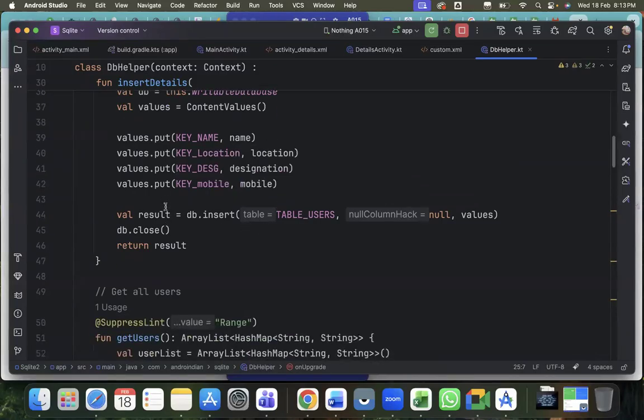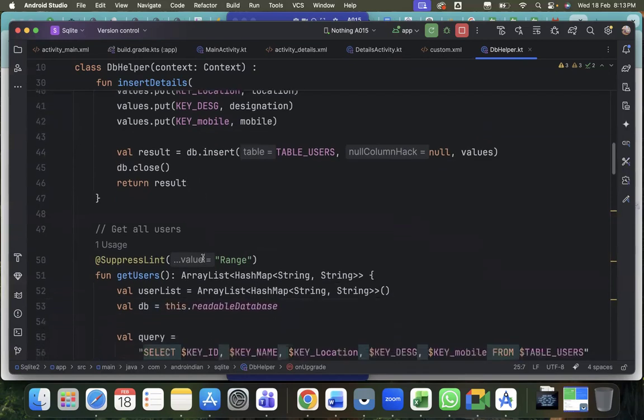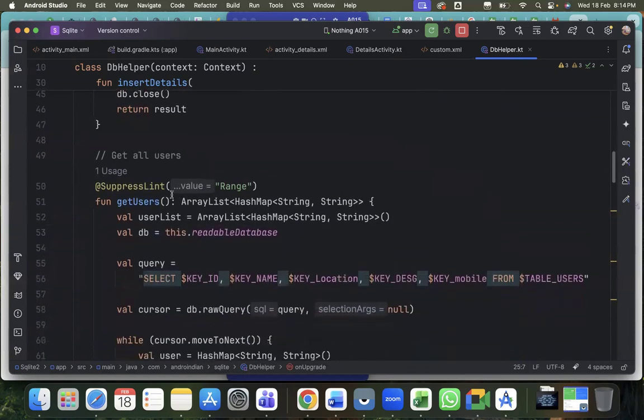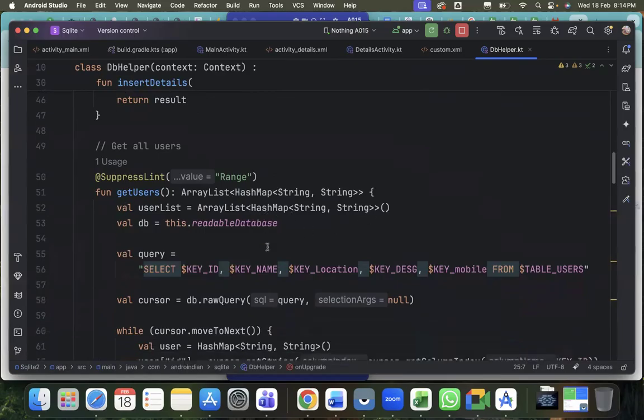So the DB value result, we are saving into this database, and the final result will come here. After that, we have get user, because we want to get the user. Whatever data is inserted, I want to get. For that I created one hash map. Here also we use the writable database.